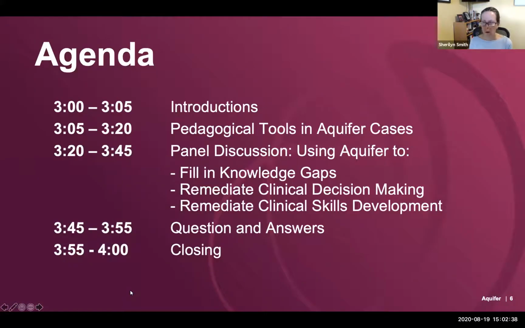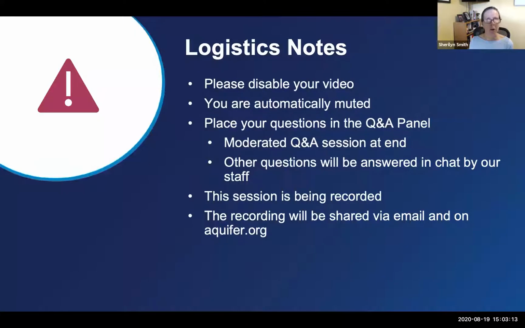Here's the agenda. So we're working through our introductions, and then we're going to turn to an overview of the pedagogical tools actually in the Aquifer cases. So a little bit of a show and tell in Aqueduct, which is our platform. And then we'll turn to the panel discussion, as I said, really focusing in on those big three topics. We'll also then have a Q&A. So as you begin to think of questions or somebody says something that you want to know more about, please feel free to shoot those questions in and we'll get to them at the end of the session. And then we'll close by highlighting a few other resources that we have for you.